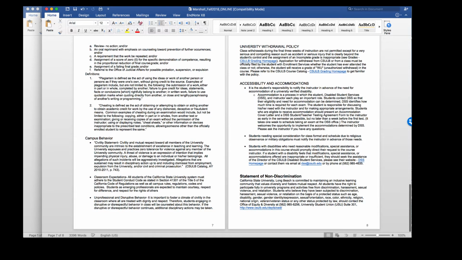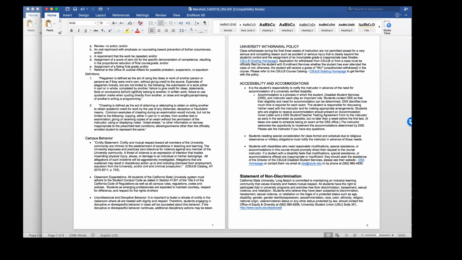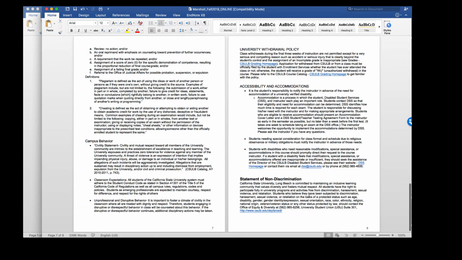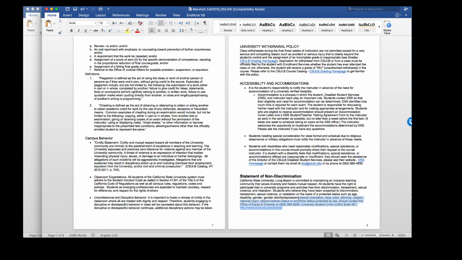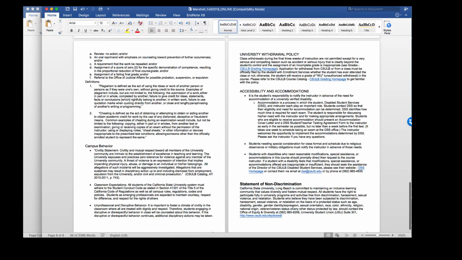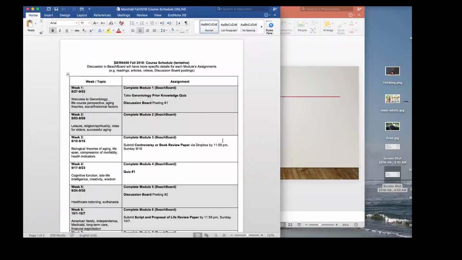And then, of course, statement of non-discrimination. We are committed to maintaining an inclusive learning environment. If you are concerned about anything happening on the discussion boards or in our class, please do touch base with me. Or there's information on who else you can talk to on campus: Office of Equity and Diversity, Student Union, things like that. Okay, now we're going to bounce back to the PowerPoint.